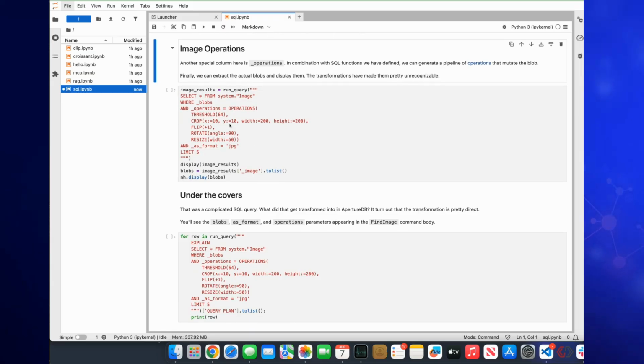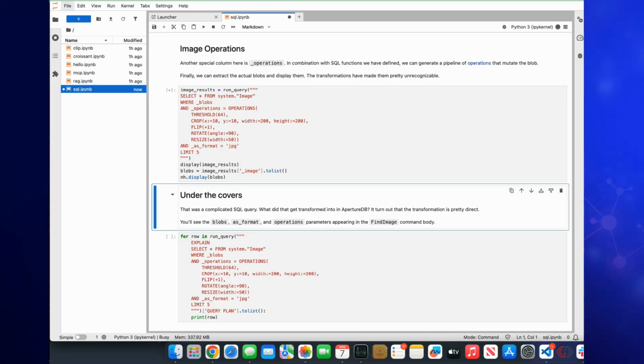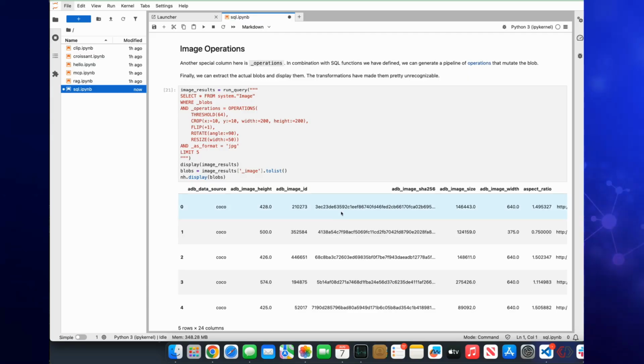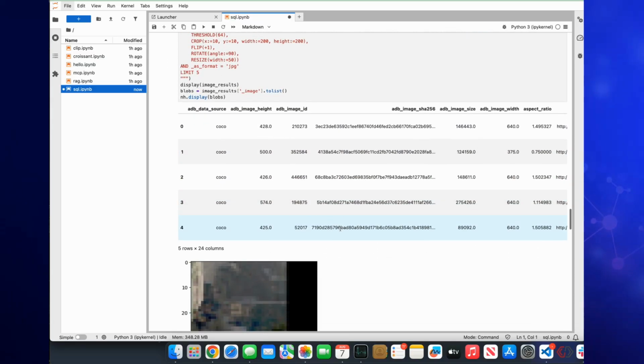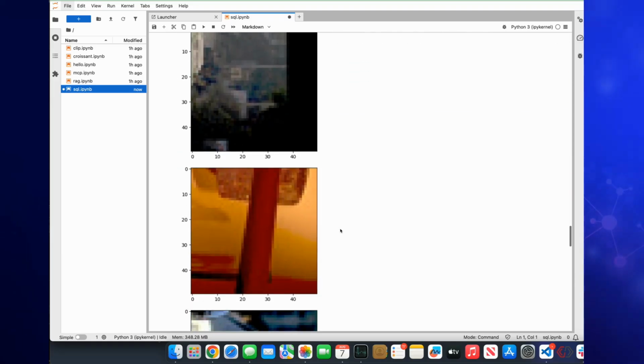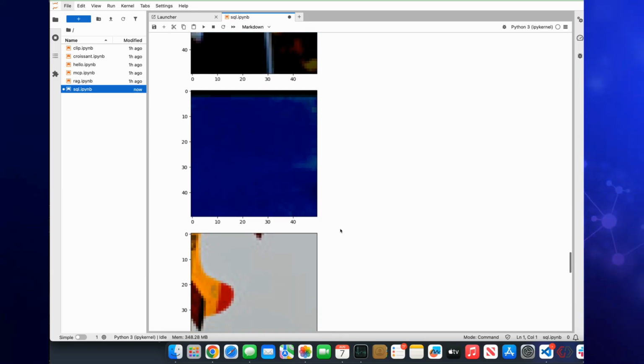But there's more to ApertureDB's multimodal features. We can also specify operations to be performed on the image, like thresholding, cropping, flipping, rotation, and resizing, all the tricks in the data augmentation toolbox. Here we are using the special operations column and some convenient SQL functions to build an operations pipeline to process the image. Now we see those same images, but manipulated almost beyond recognition.